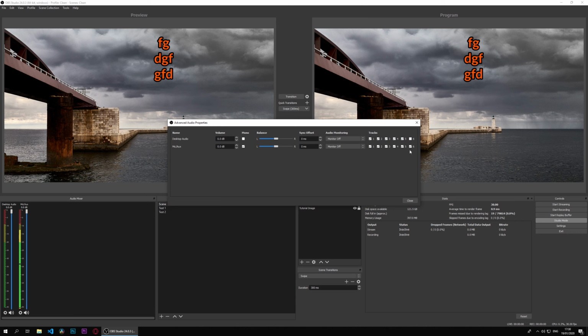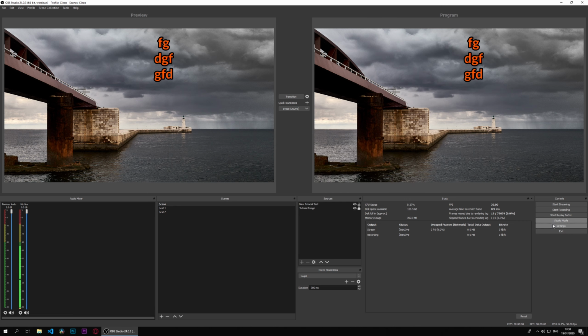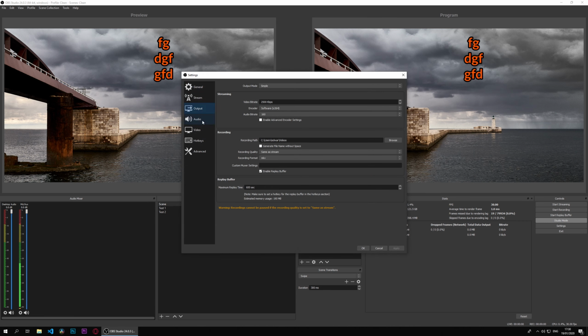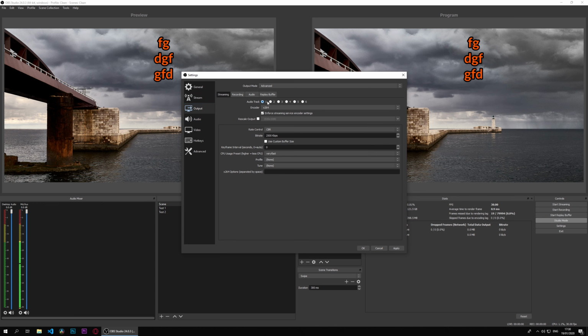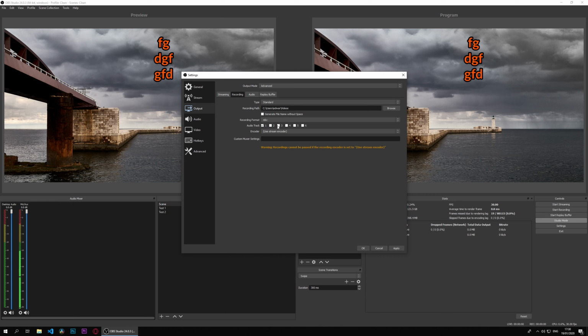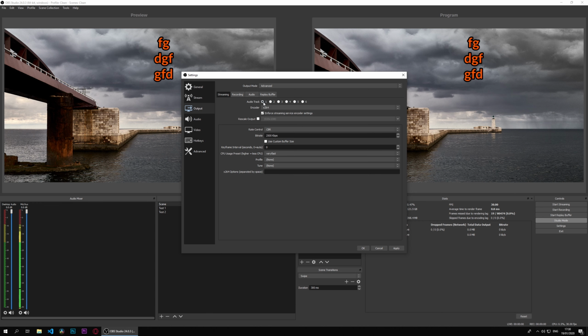In streaming, we can only choose one track because that's what we have. So if we go back to settings, in streaming, we only get to choose one track. In recording, we can choose multiple tracks. And we'll get a recommendation here that FLV does not support multiple tracks per recording. MKV does, so we can leave it as MKV. We'll leave it at 1 for the sake of it. No need to complicate it, but the feature is there and it's usable.